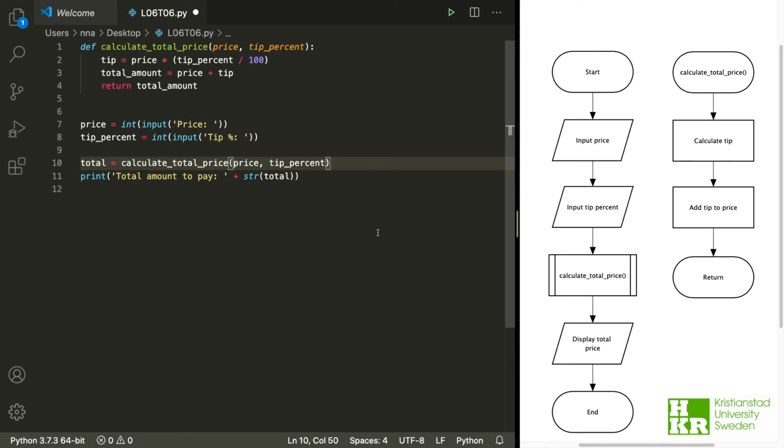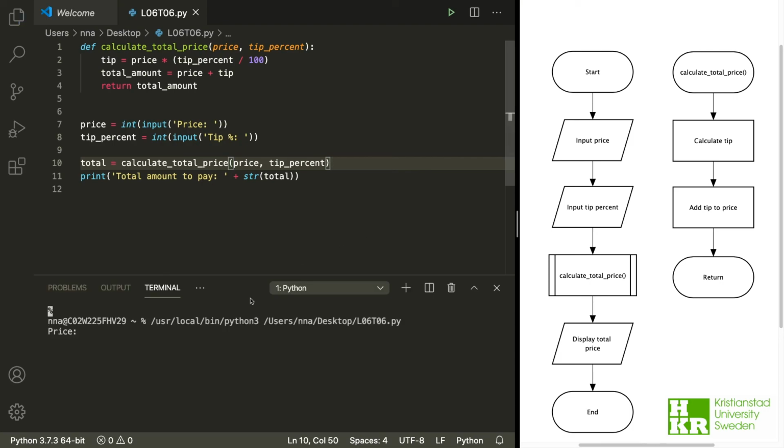So that is something that we should take with us for future tasks, that we should have good naming. And as a final thing here, we will try to run it and just make sure that everything works. And if we say that the price is 100 and I want to give a tip of 15%, then the total amount to pay would be 150.